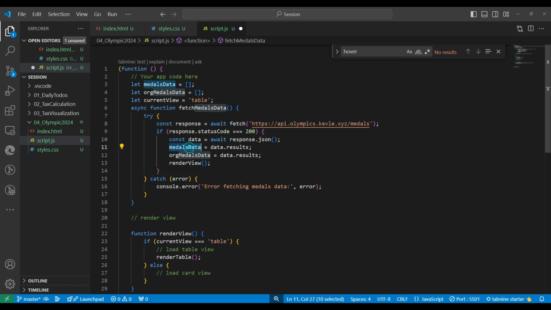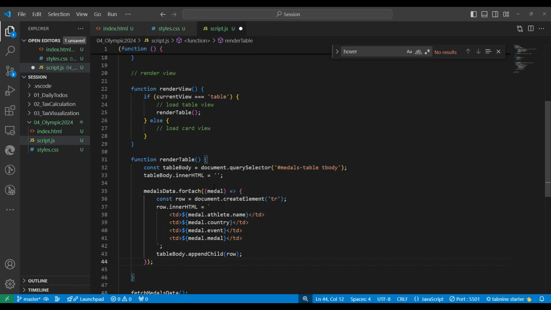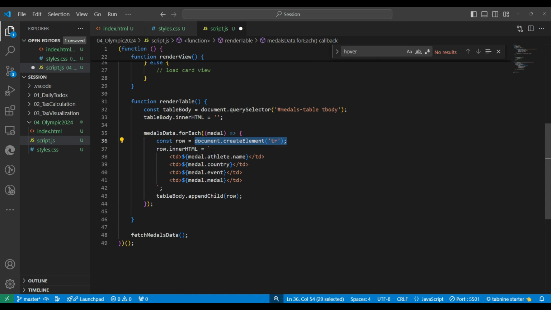Next, we have the medal data over here. In this data we'll run a for each loop. Yes, we will make it similar to this one. We will create a row, that is correct. In the row we need to make a column, right? And definitely in the last, the row needs to be added into the table body also.